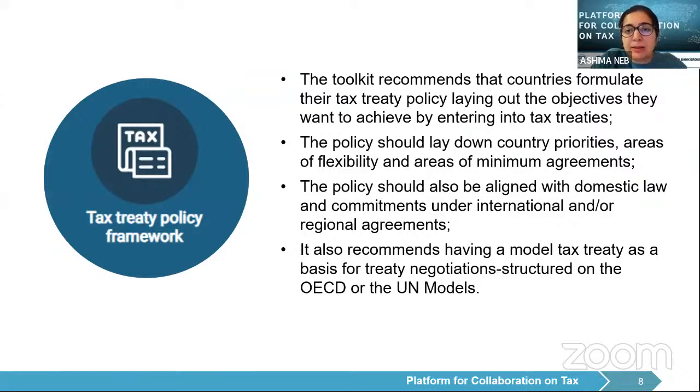This could be a public model. Countries like the US have a public model, or this could be a confidential model that countries use for the purposes of treaty negotiations. But it may be useful to have one's own treaty model, which should largely be based on the UN or the OECD model provisions.